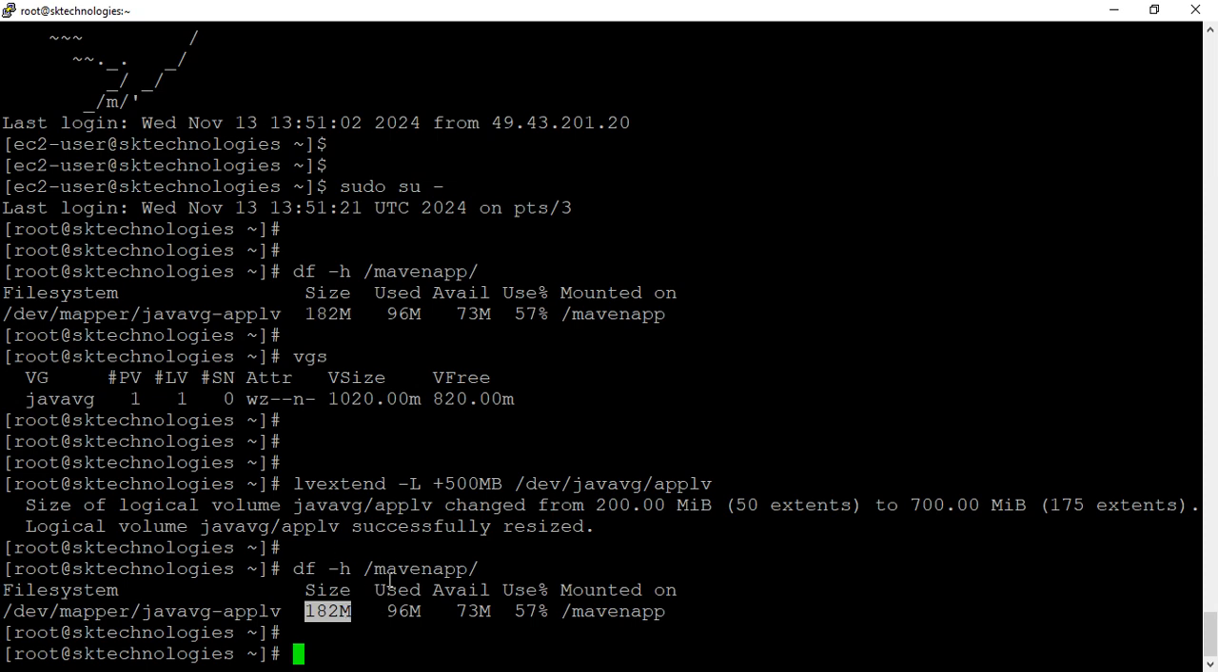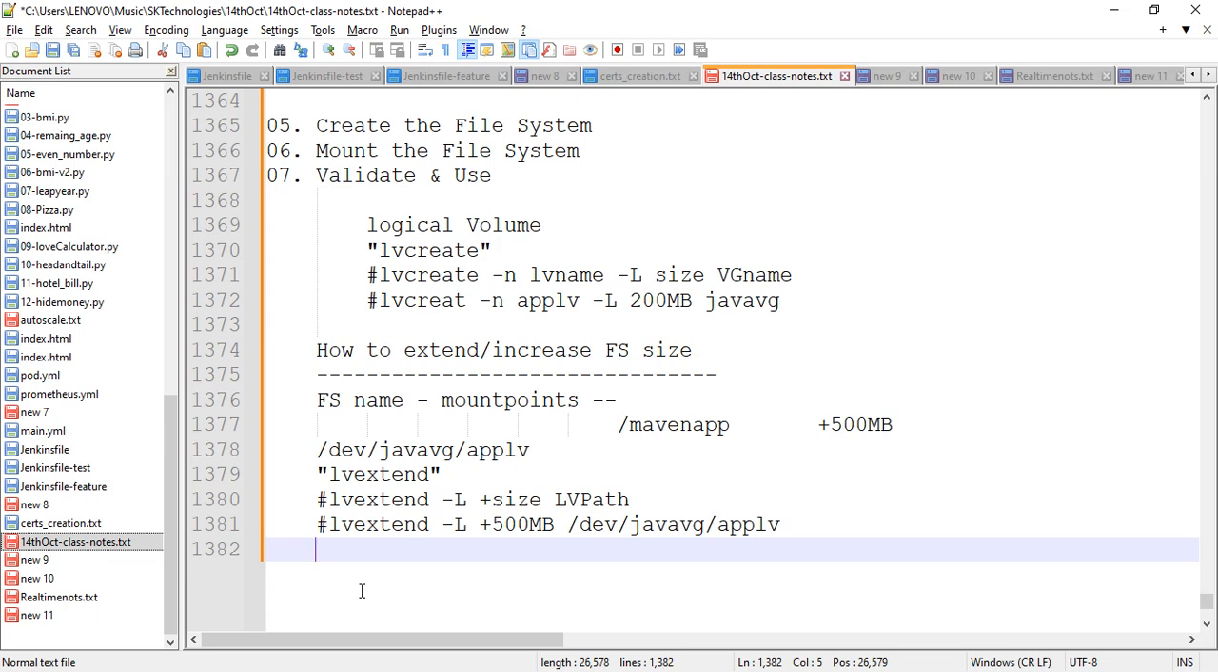This is also an interview question. They will give one scenario and they will explain until here, but still you are seeing this 200 size only. It's supposed to show 700, right? But still showing 200 only. Why? Because your kernel is still considering this as 200 MB.